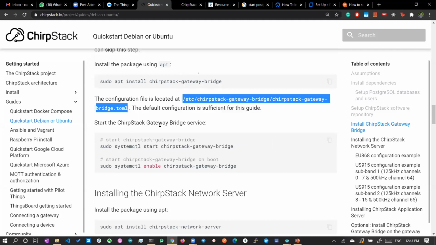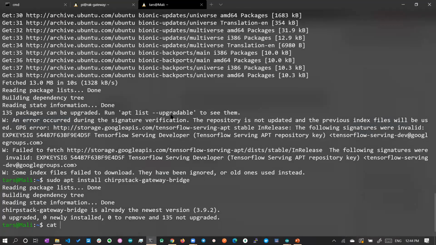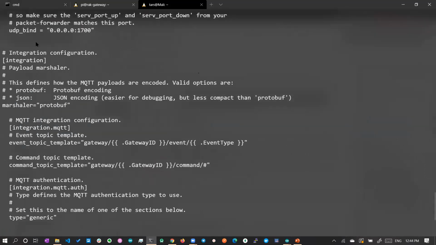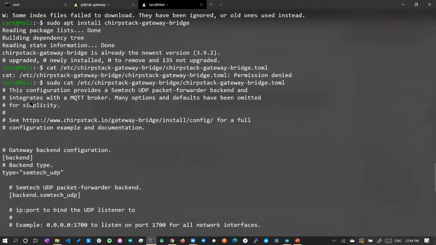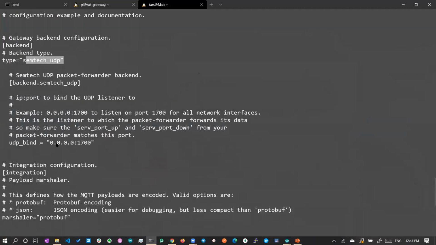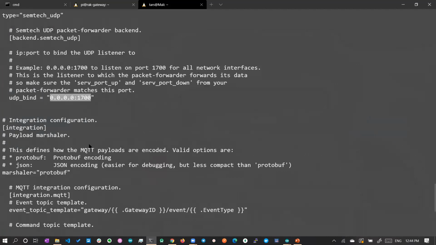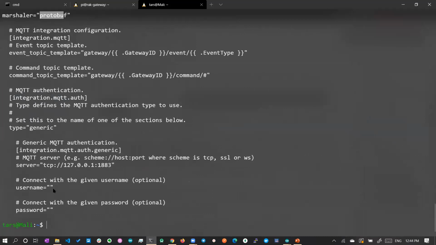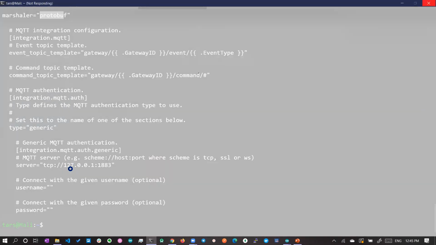We can give cat and the configuration file. Permission denied. Sudo cat this file. You can see this has all sorts of things. The gateway bridge has Semtech UDP. It is using Semtech UDP. UDP bind is 1700, and it uses protobuf for transmitting. It uses gRPC, and username and password. There's no username and password. The MQTT server is localhost, because we need an MQTT server for communication between the gateway bridge and the network server. In that case we are using the local address, 127.0.0.1.